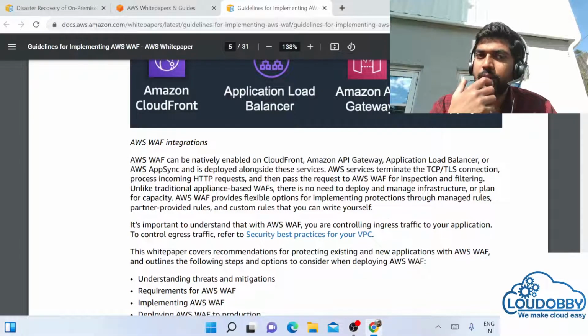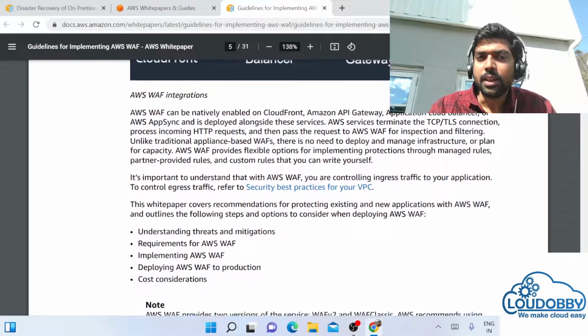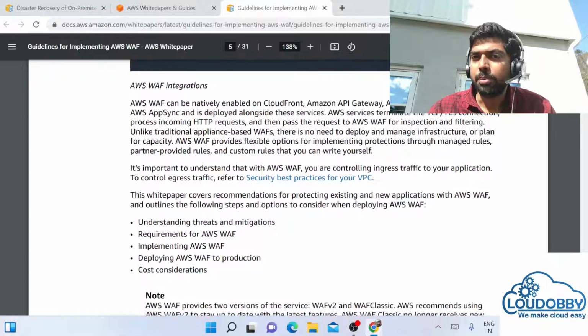So WAF is a native service of AWS. So it has integration between all these services. What we have to do is we need to just install WAF. And why we need to install WAF, basically that is what they have given here. So they say it's flexible to implement protection: managed rules, partner-provided rules, custom rules. So you can manage your security rules with a web application firewall.